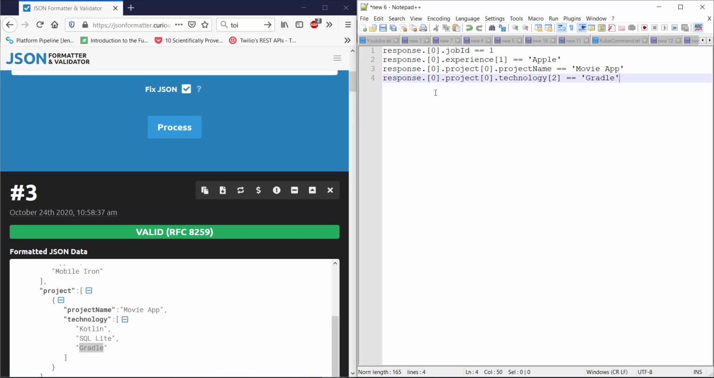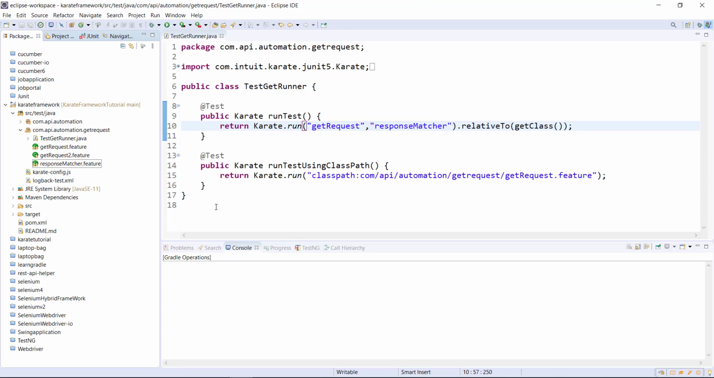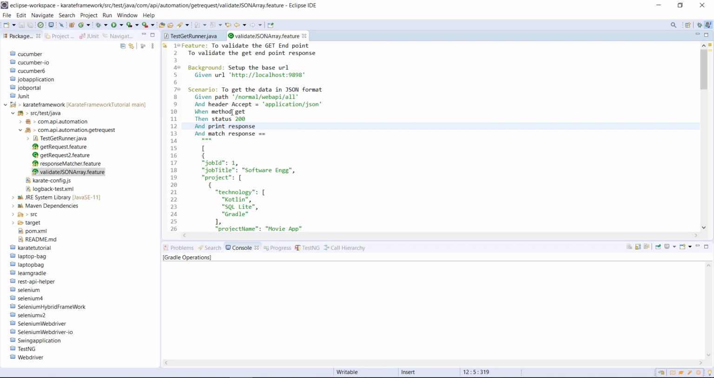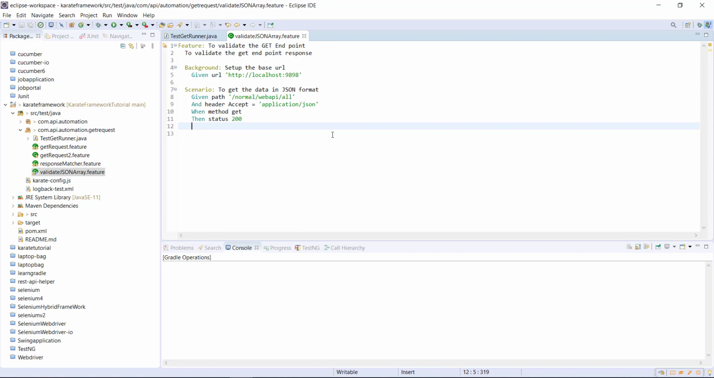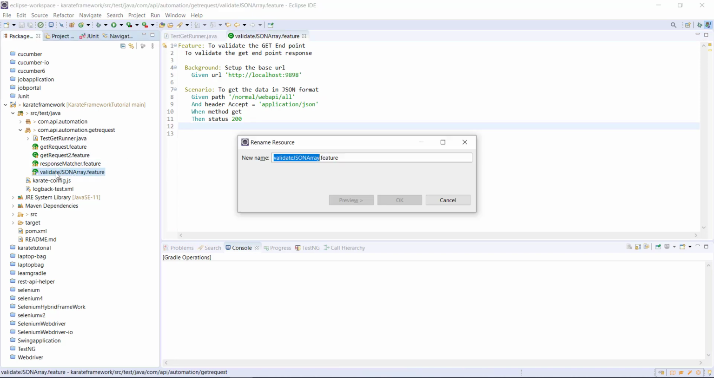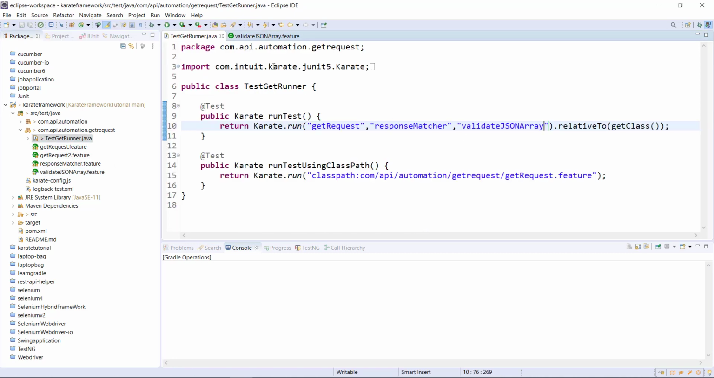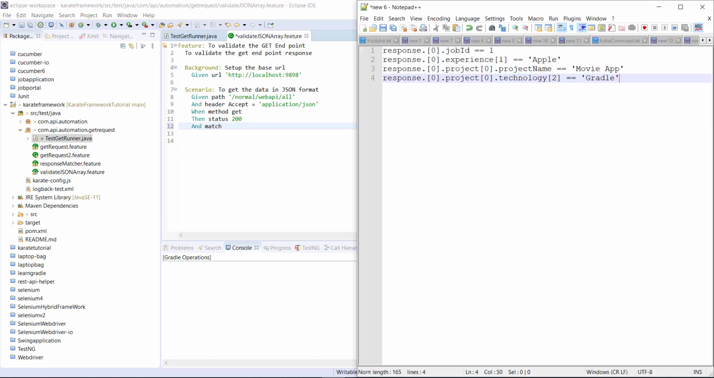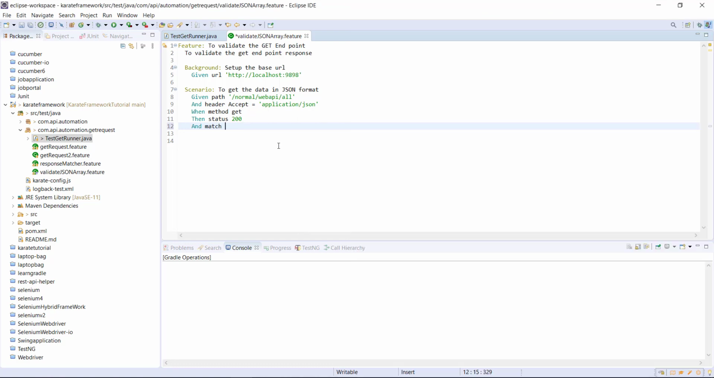In this manner, you need to write the expression when you are validating the value present in the JSON array. Let me show you this with an example. Let me create a duplicate copy of this feature file and call it validate JSON array. In this feature file, I will just keep this scenario and remove all the other scenarios. And let me add this feature file to our runner. Here I will use the AND keyword and the match keyword for adding the validation, and the expression with its value. So this is our expression with its value.